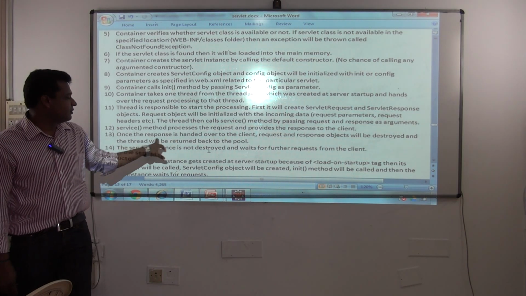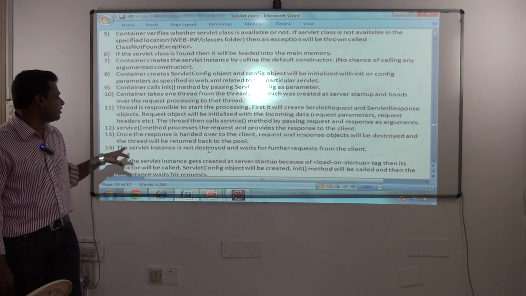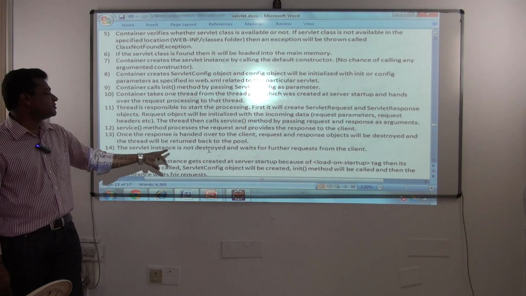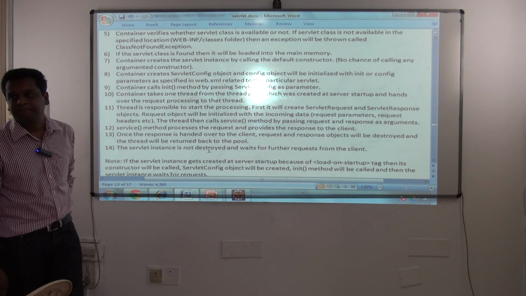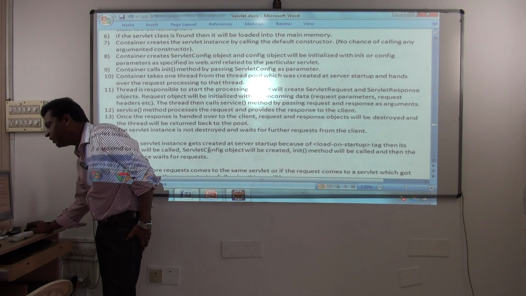Once the response is handed over to the client, the request and response objects will be destroyed and the thread will be returned back to the pool. The servlet instance is not destroyed and waits for further requests from the client. I have documented this clearly, point by point. Now see one note I have put there.